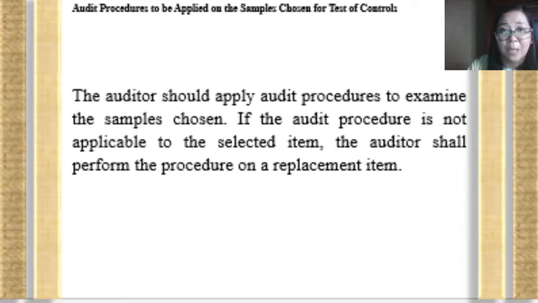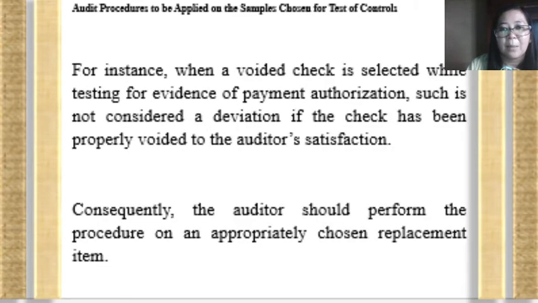that he has chosen. If you still remember in our previous video lecture, the samples come from the use of those different sampling techniques, depending on the choice of the auditor, to determine the number of samples to be taken from the entire population. So the point here is that the auditor should select an appropriate audit procedure in evaluating such samples. Okay, so we have here an example.